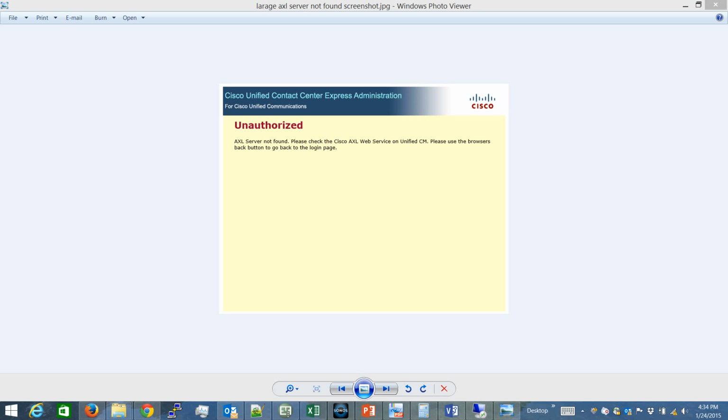UCCX uses what's called an Axl server, which is technically CallManager. It logs into CallManager to register and get information: CTI ports, CTI route points, devices, stuff like that. So I changed the IP address of CallManager, and I go to log into my UCCX. This is the error message that I'm going to get: unauthorized, Axl server not found.